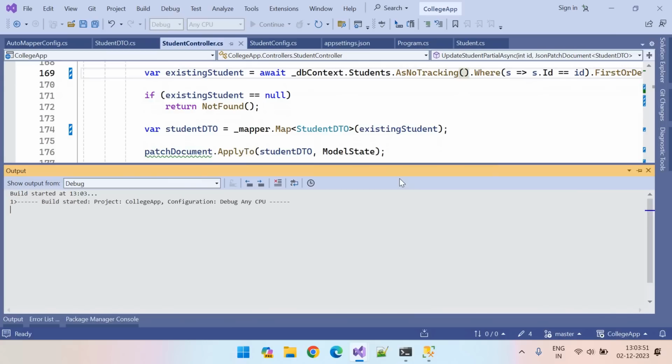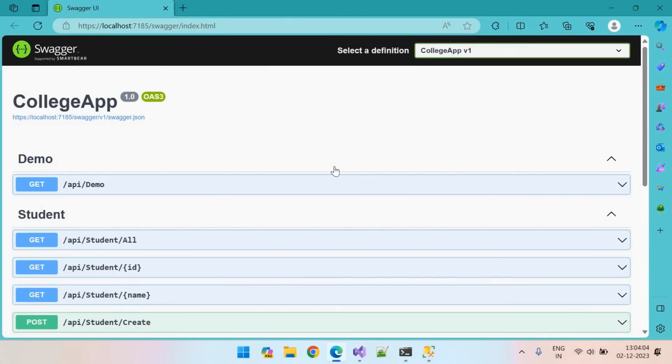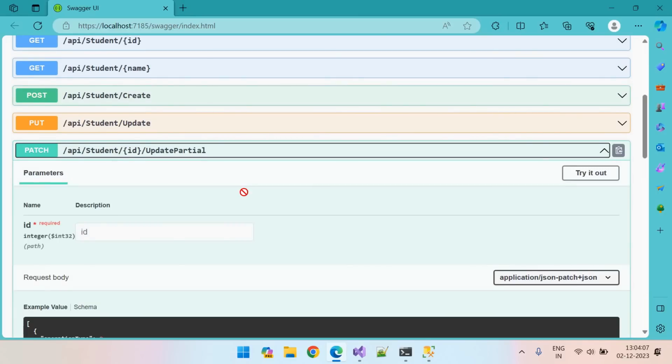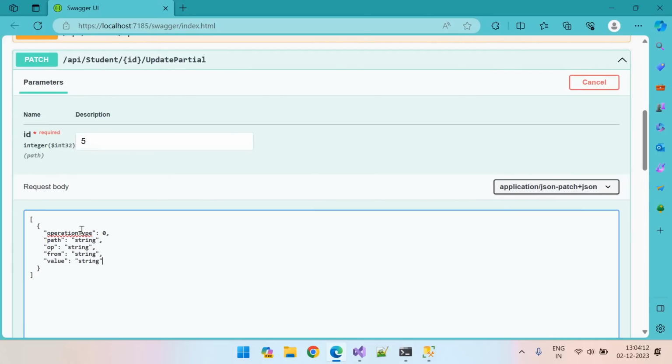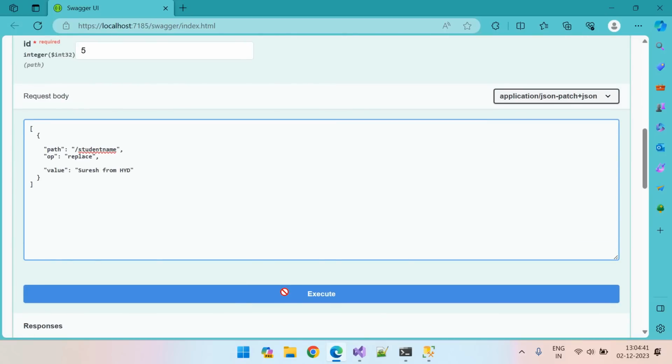Run it again. Let's go to update partial, try it out. ID is 5 and operation is not required. So do I have that copied? No, it's gone. Remove this, remove this. What is the path? Student name. What is the operation? Replace. What is the value? This time Suresh from HYD. Okay. Execute.